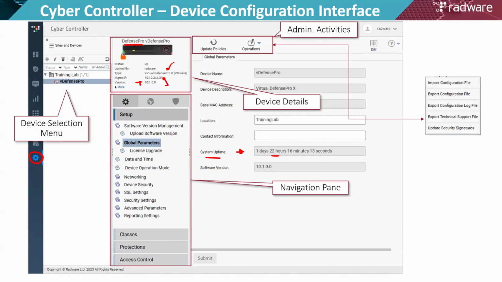This is the navigation pane. You can see all the details here. So if you want to make any changes related to networking, you can go here. If you want to do the classification of the network, then go to classes, then select the network, IP ranges, etc. If you want to add a protection policy, then you will go here. So all those settings are present on the left side. This is admin related.